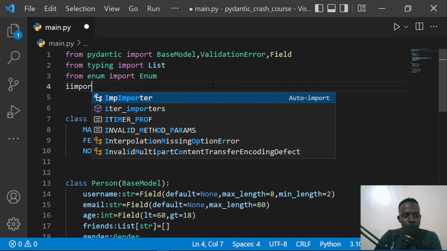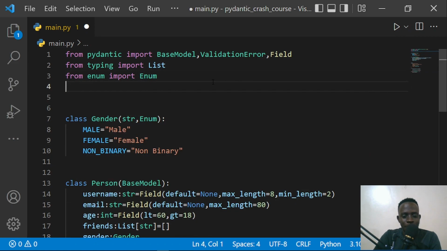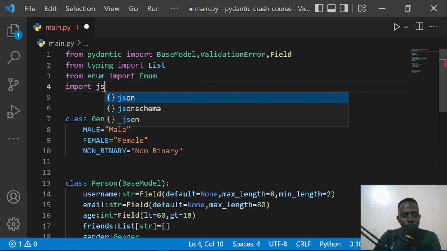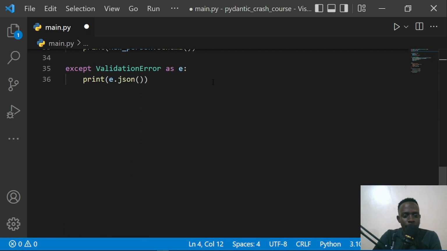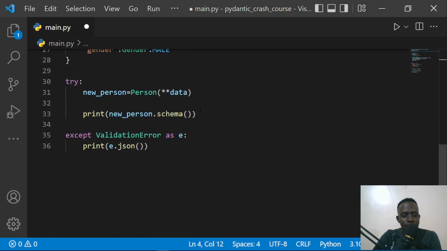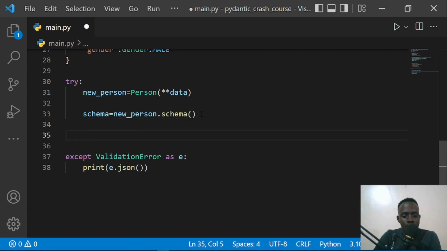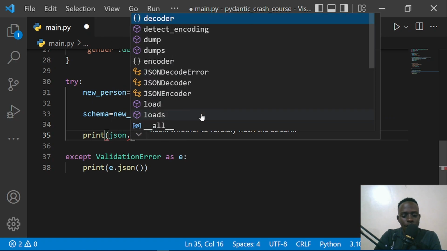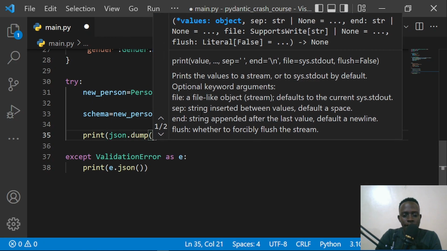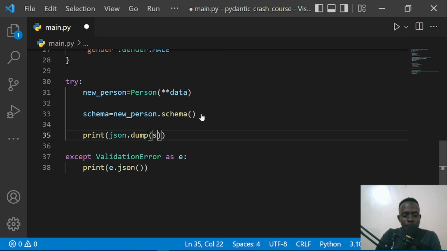I'll say that we're going to import JSON. I'm going to be using the dump function, and all I have to do is say that we're going to have our schema. So I'm just going to call this variable our schema, and I'm going to print it as JSON. In this case, I'll say JSON.dump, and specify that we're dumping our schema.